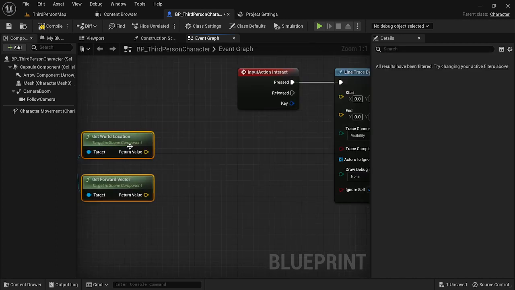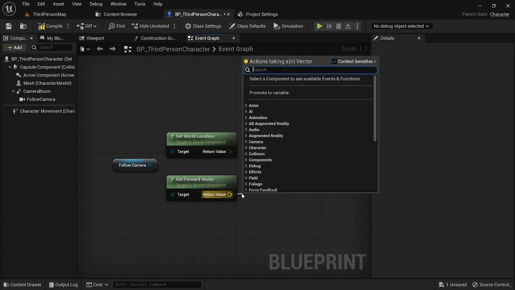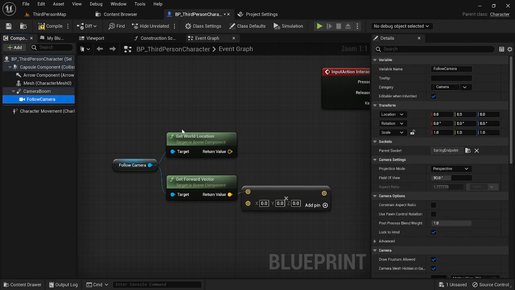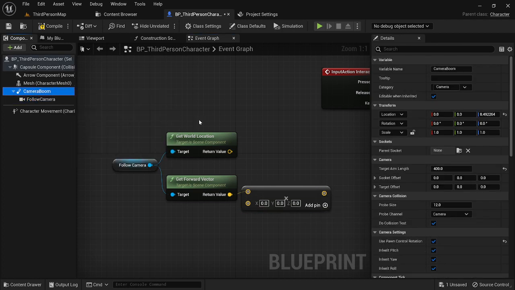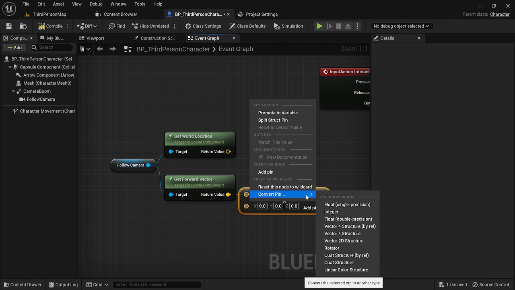So let's back this up a little bit, go over here. First thing we're going to do is we're going to times this by whatever our arm length is. So we're going to go to our camera boom. We're going to get the target arm length, which is going to be 400. So this is basically going to just get the follow camera and then go to where actually the point of your character is, so we can start at the actual character for the third person blueprint. So let's change this to a float.